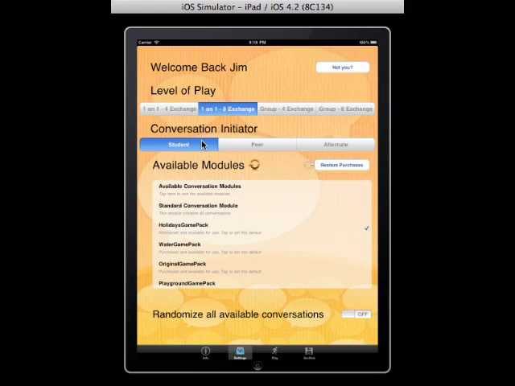If you're playing one-on-one conversations, then the next thing you do is select who initiates the conversation. You can select the student to be the initiator of the conversation. On the peer setting, then the student will respond to somebody initiating conversation with them. And then on the alternate button, it will randomly choose who starts the conversation.